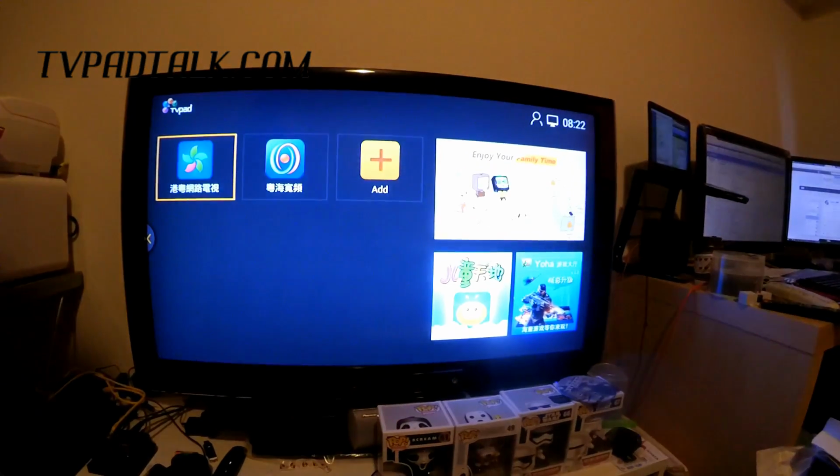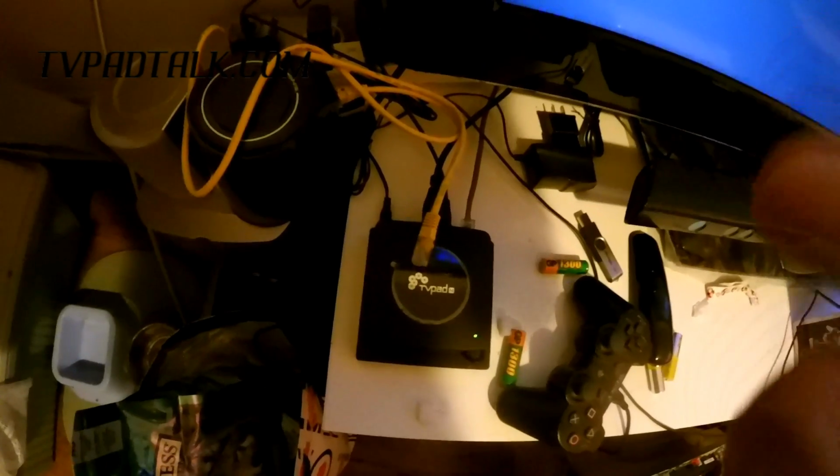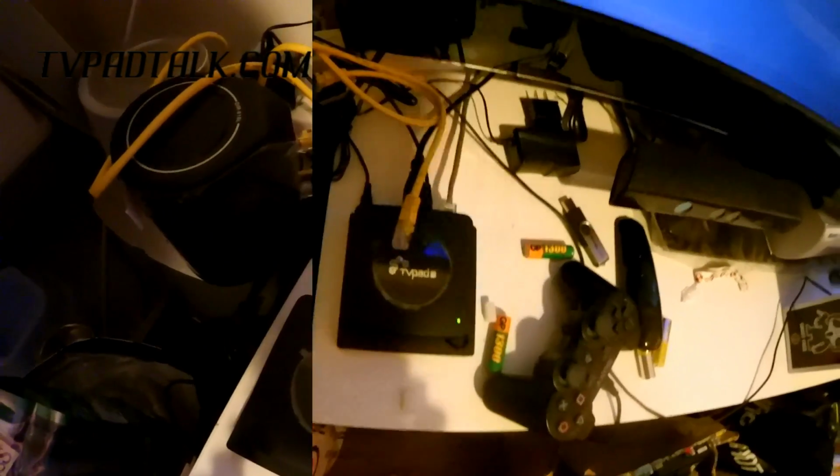Now, let's check out the hardware connection. Right here, we got the gray wire, which is to my home network, and the yellow wire, which is from the VPN router to the TVPad. So, what I'm going to do right now is connect the gray wire to the VPN router, and then connect the yellow wire to the TVPad. Alright, so I have the VPN router connected to the TVPad and the home connection to the VPN router.